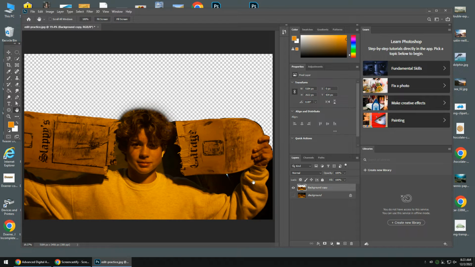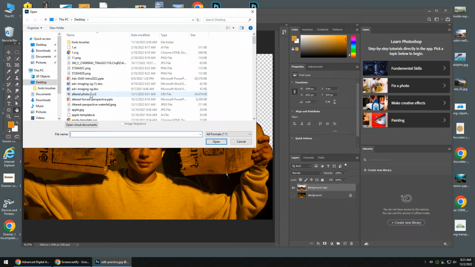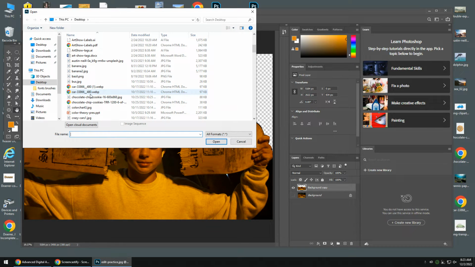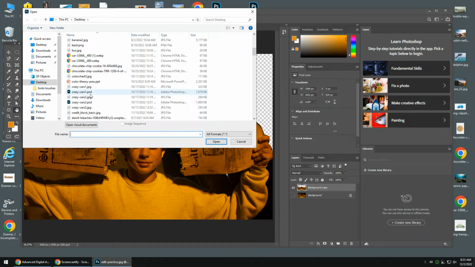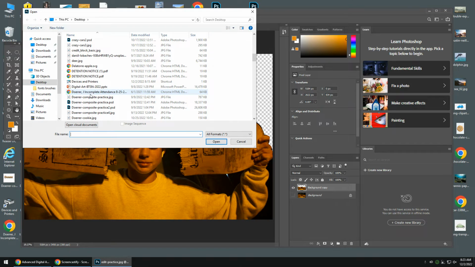All right, next up, I'm going to add a background. I already searched for a brick texture background, so I'm going to go ahead and open up that as its own document so that I don't reduce its file size.